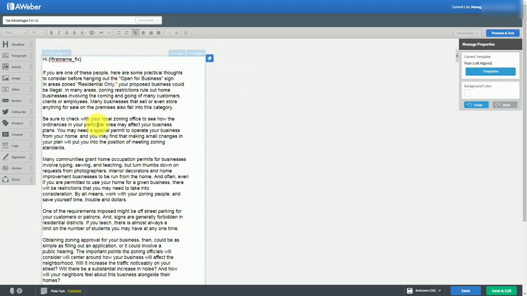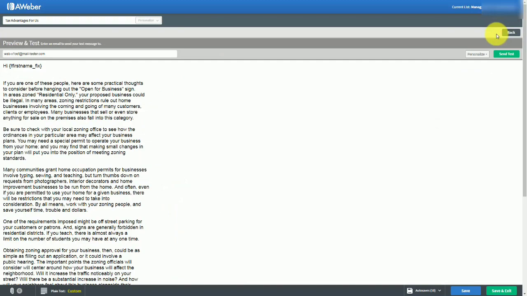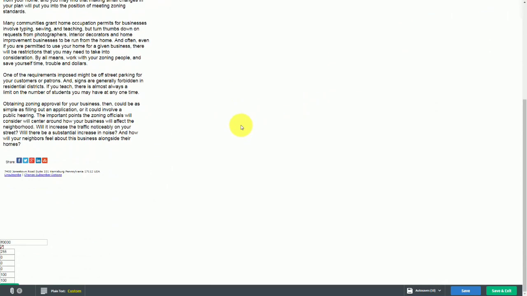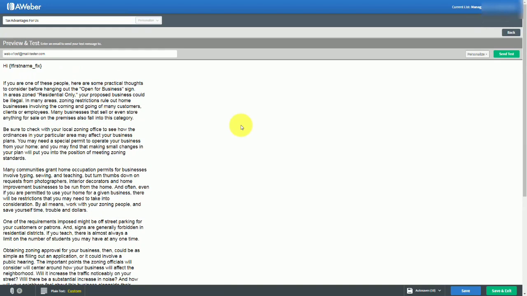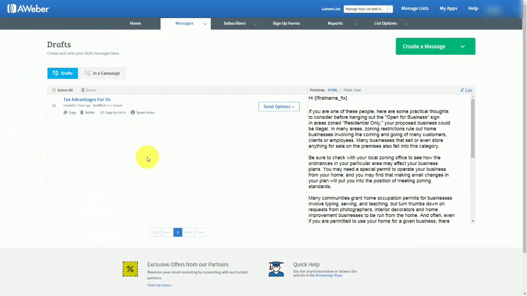So now that we have everything in the email the way we want it to be, we're going to click Preview and Test. And then we can take a look at our email. If we think it is sufficient, then we can click Save and Exit. Now the email still appears in our draft, and we have a couple of options. We can either copy this to another list, or we can add this to our follow-up series or our autoresponders, or we can send it out as a broadcast email. Now each one of these cases requires some explanation, so we are going to do that in the next video.